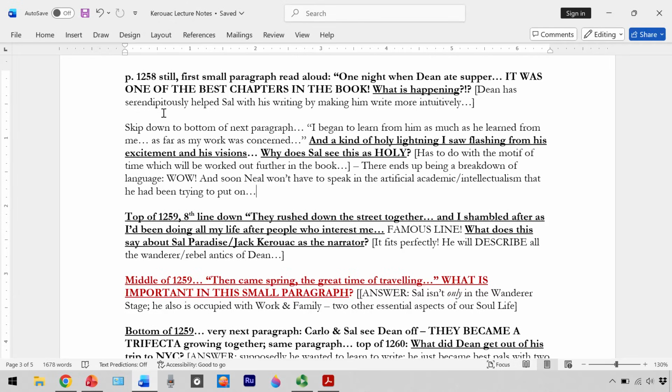Jack Kerouac is getting slow. He's going to get to the point of understanding that spontaneity and intuition are the most important concepts for him as a writer. So when he's forced to write quickly, this would be in his first book that he's writing, The Town and the City, when he's forced to do that, it ends up being one of the best chapters he's ever written, according to Kerouac himself. Great.